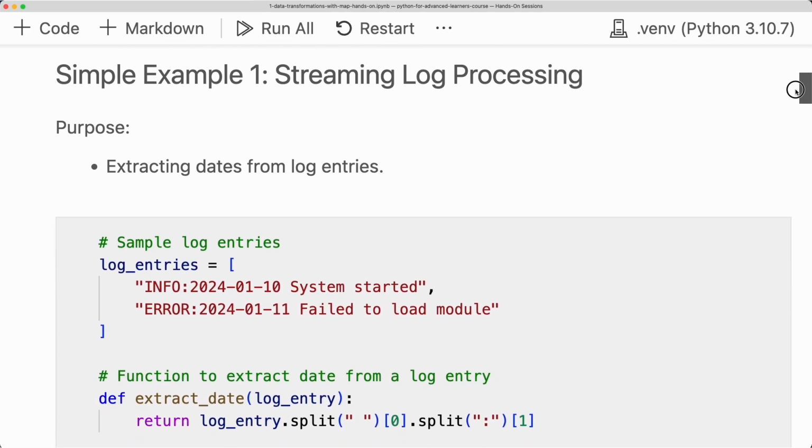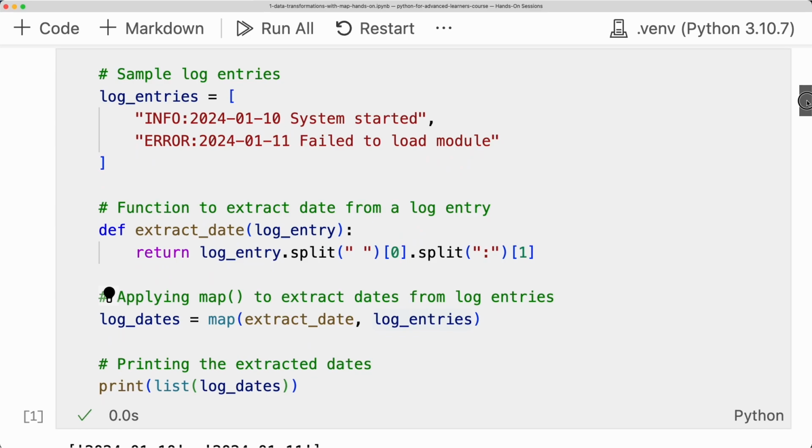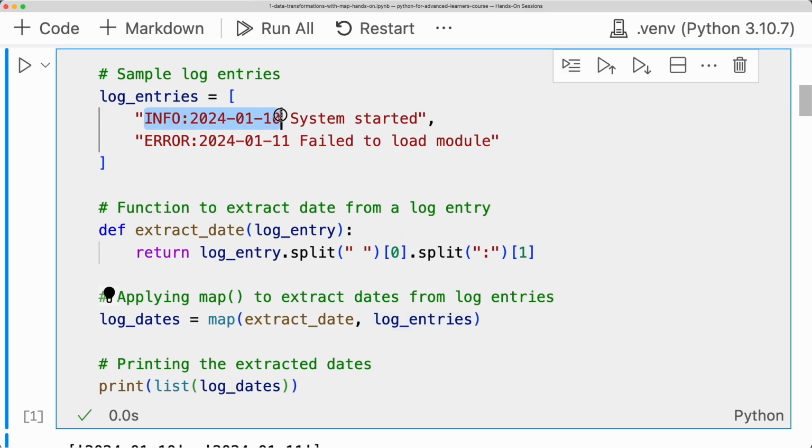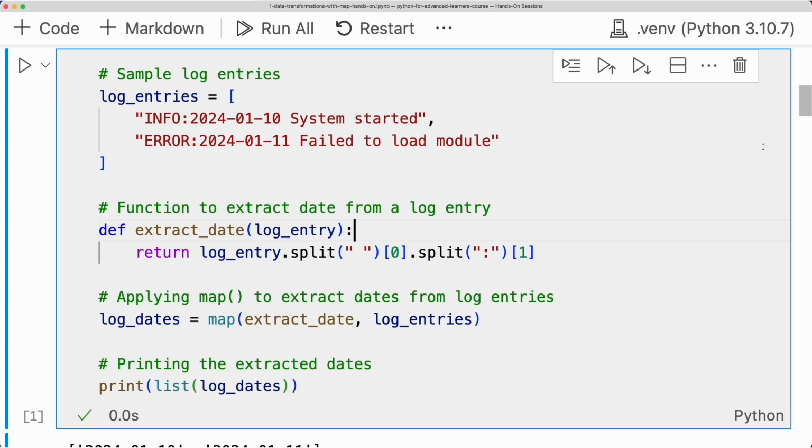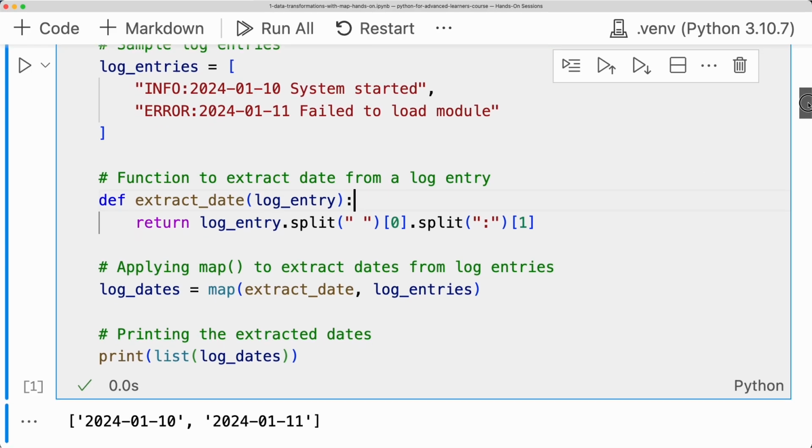We start with a simple example, extracting dates from log entries. Our sample consists of entries like info 2024 0110, followed by a string system started, and the same format for the second entry. Our aim with this task is to extract just the date component of the entry.